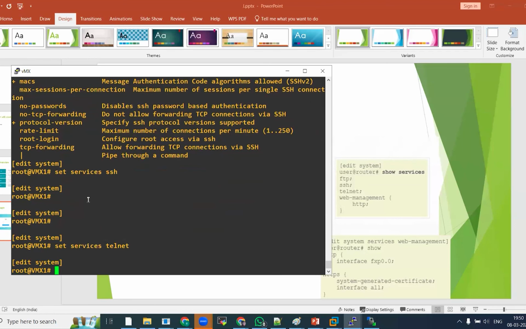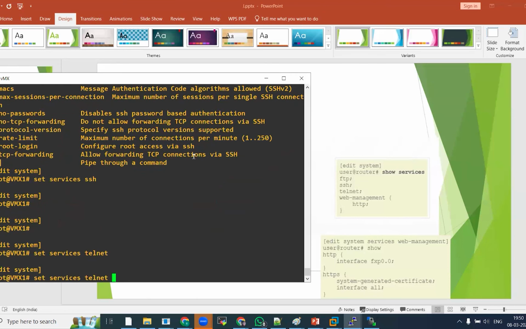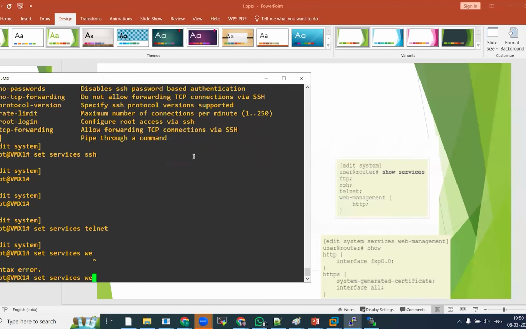Okay. And we have to make a few more changes. Let's check, can we enable web management? But I don't think so, because it's not available in VMX. In case of VSRX, the firewall, it is available by default, but in case of VMX, it is not available by default.